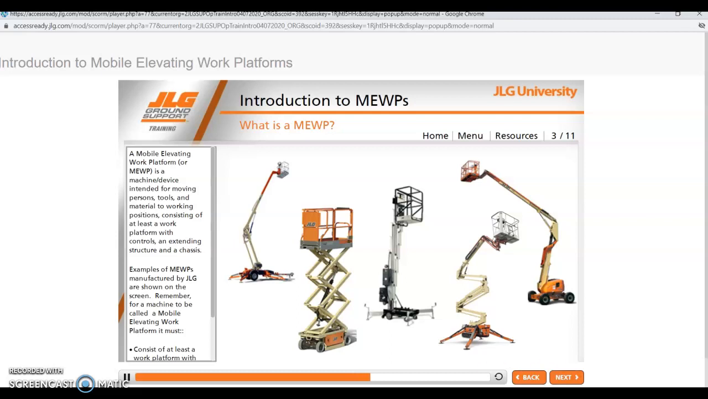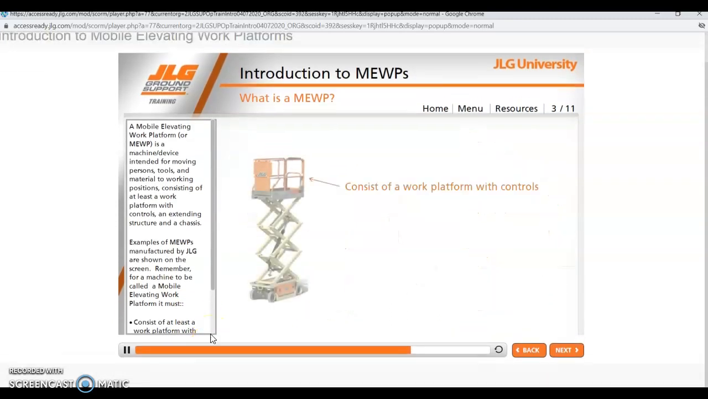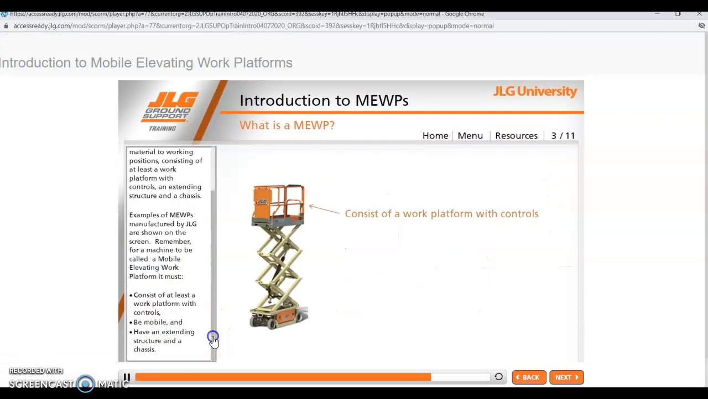Remember, for a machine to be called a Mobile Elevating Work Platform, it must consist of at least a work platform with controls, be mobile, and have an extending structure and a chassis.